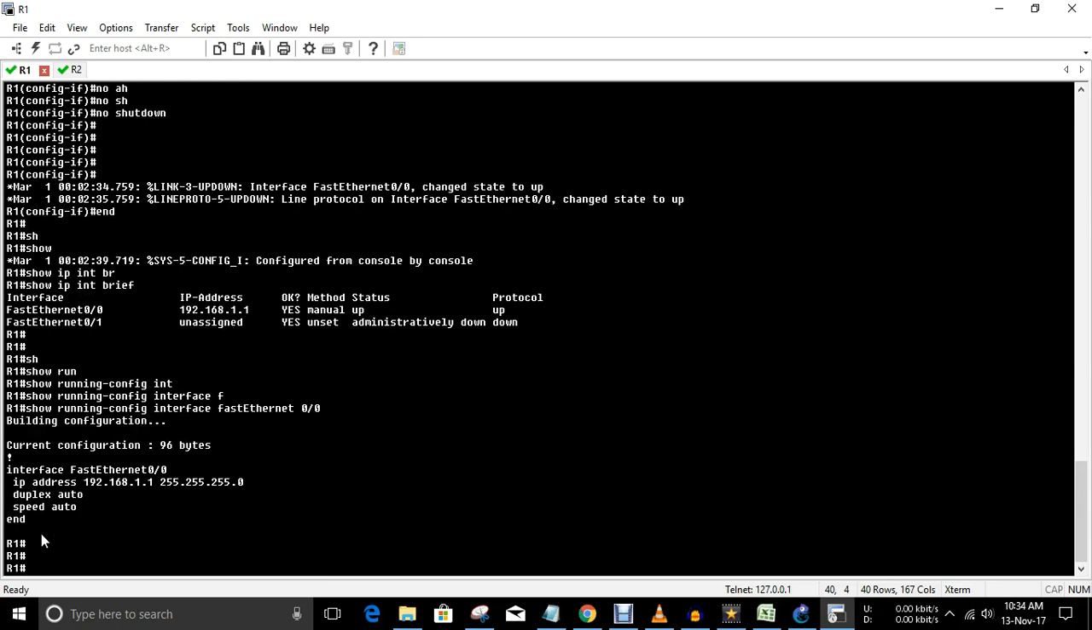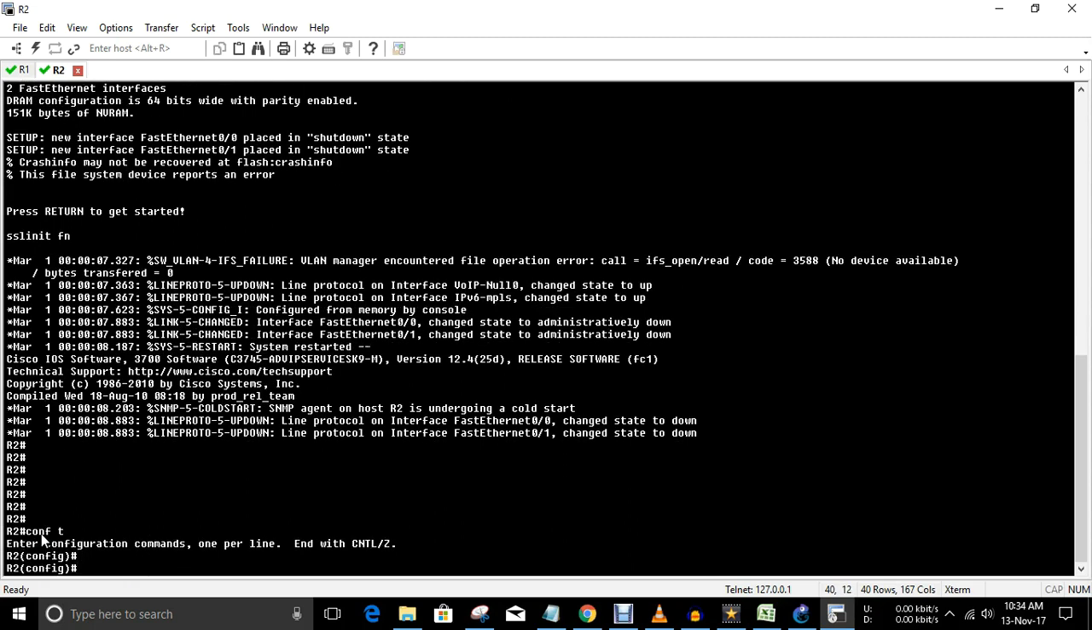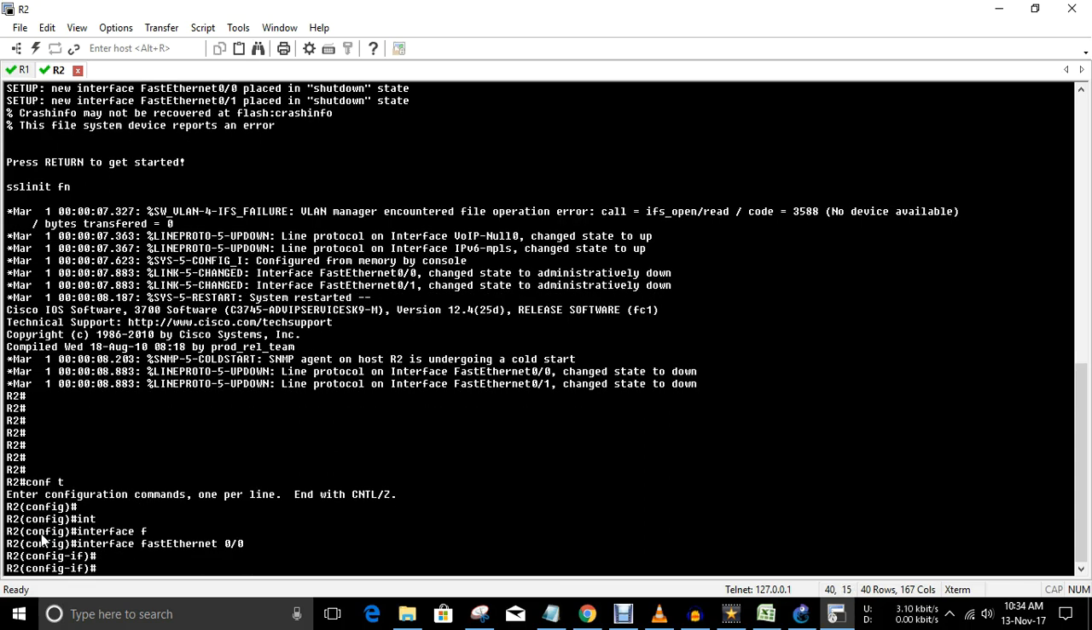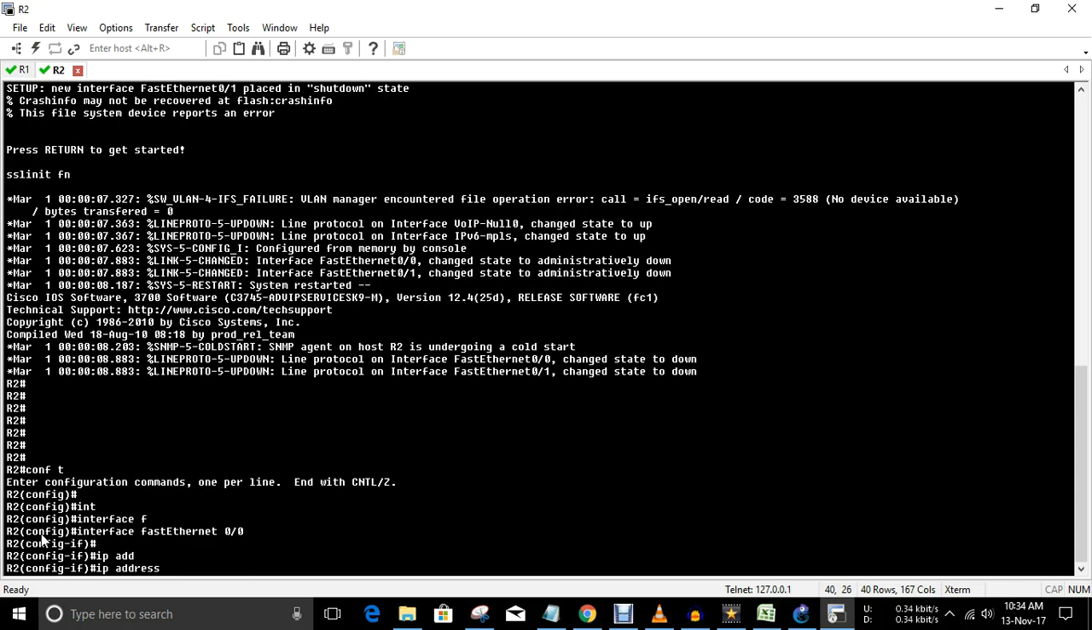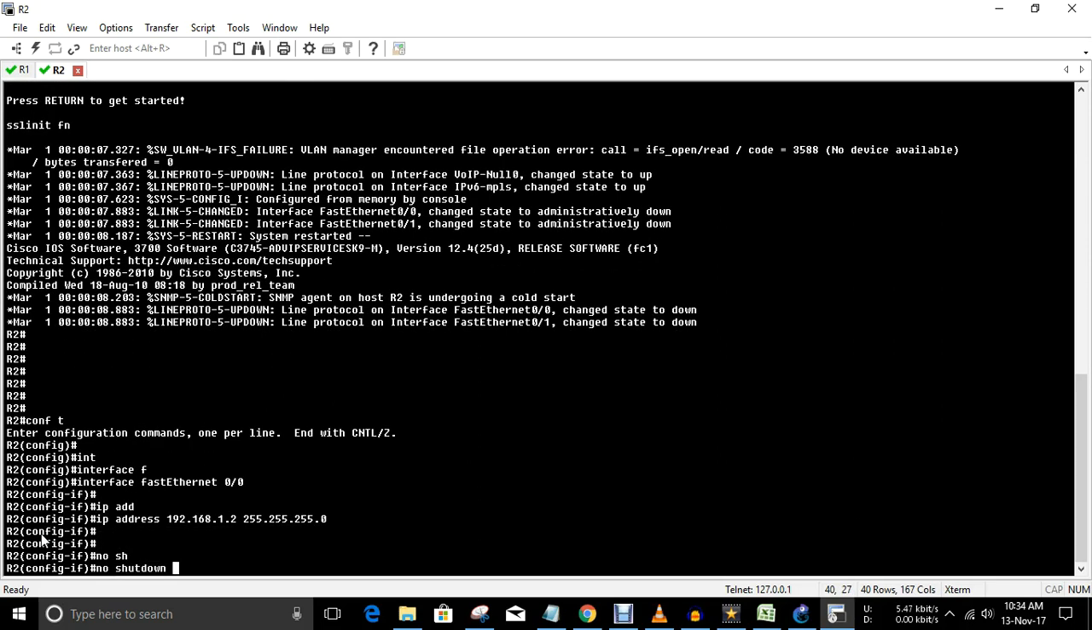Okay. We just configured R1. We just move on to R2. Interface FastEthernet 0/0 and IP address 192.168.1.2. R1 is 1.1, and we are using 1.2. It can be anything from 1.1 to 1.254; any number we can use, since it is a /24. Subnet mask is /24, 255.255.255.0, and no shutdown.